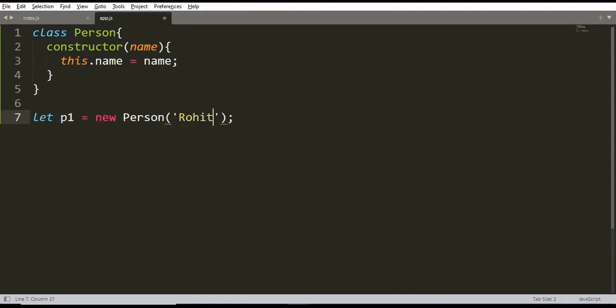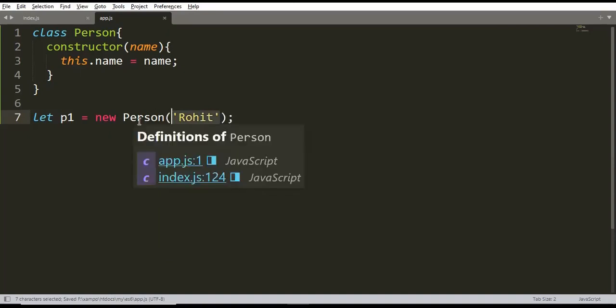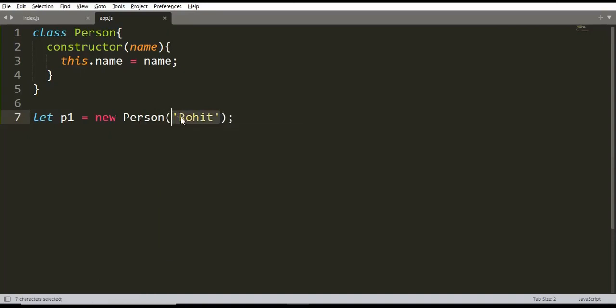Now what I'm doing is passing my name as the argument to this Person class. This will pass this argument here to this constructor, which will automatically be called when we created this object. What this constructor will do is this.name, that means the name property of this Person class will be equal to the name that was passed on, that is Rohit.